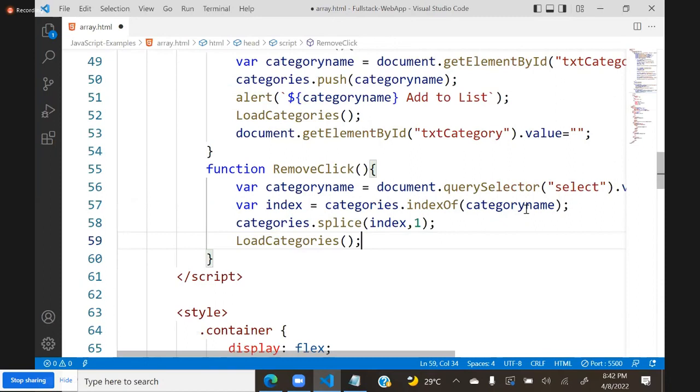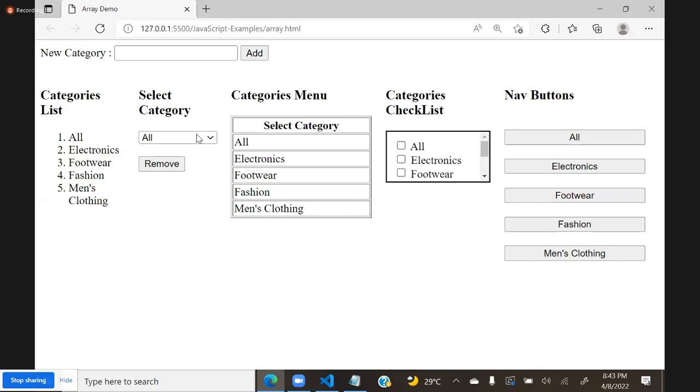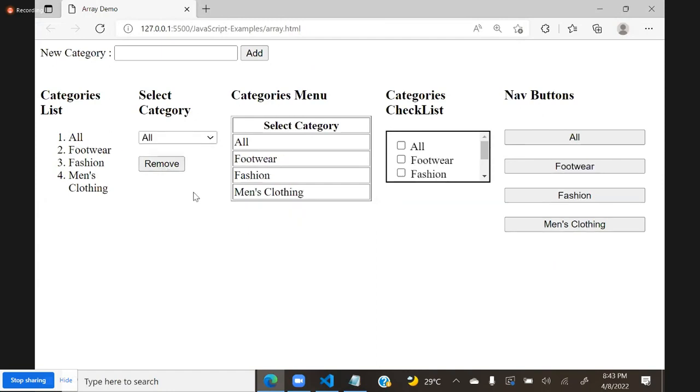Because we need to refresh. There is so much work. You can also ask, are you sure you want to delete? We can ask that, but as of now, I am deleting directly. See, now what will happen? I will select men's clothing, or I will select electronics, and click on remove. It's removed. Electronics is removed from everywhere now. I selected men's clothing and remove.